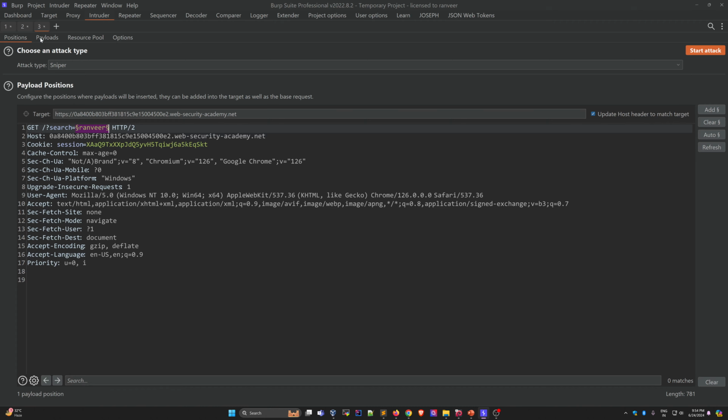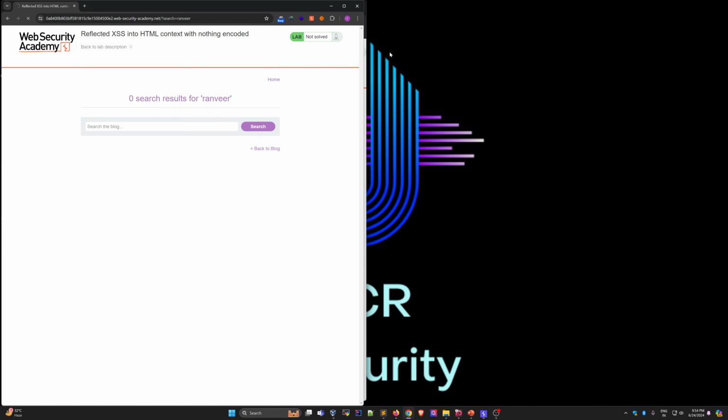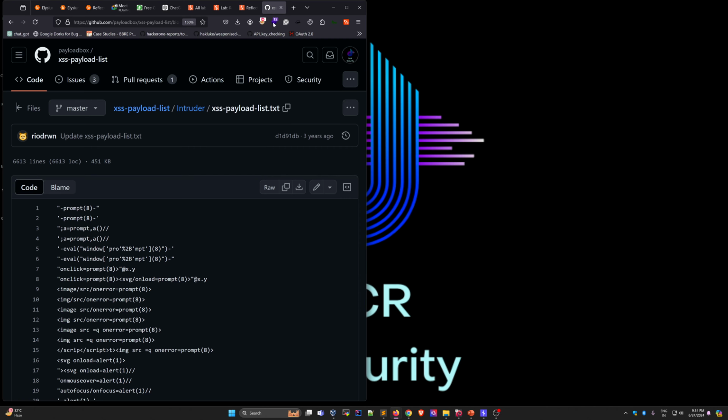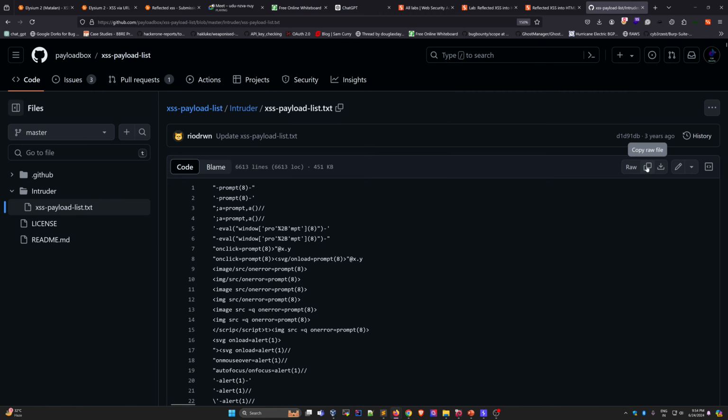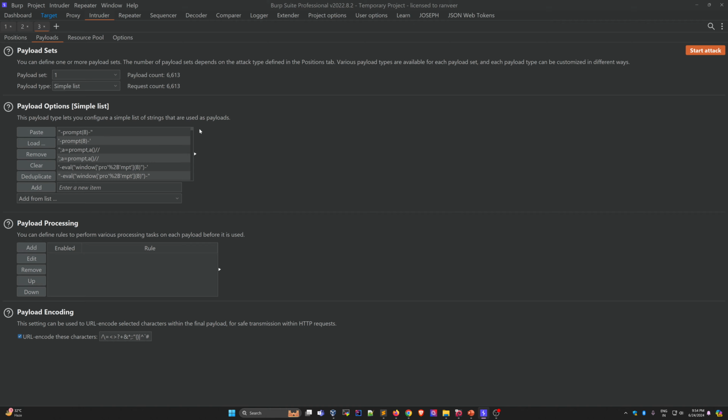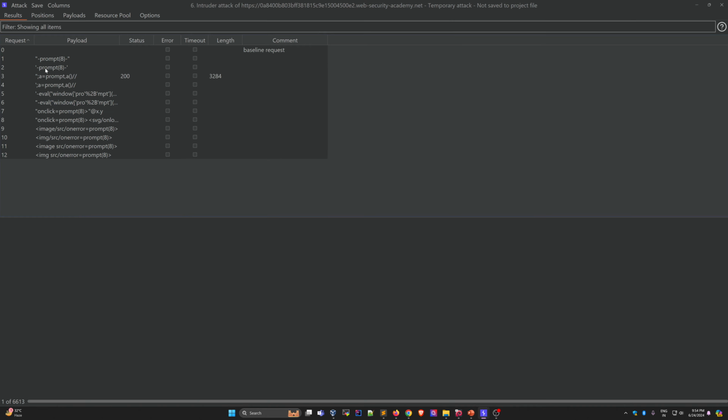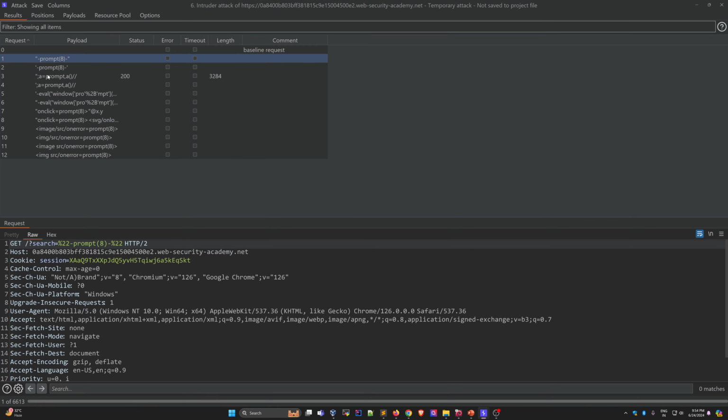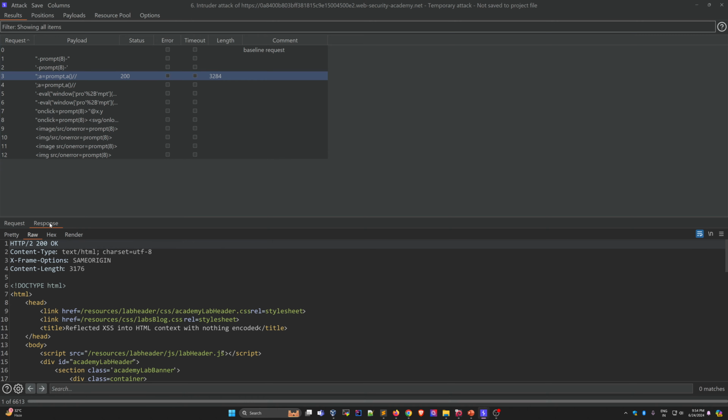After that you need to use the payloads. You can use those payloads from there. Click on copy raw file, and after that paste it here. These are very good payloads, and you can use other payloads also. Let's start and see what happens, whether everything is fine or you are getting some error. This is working fine.